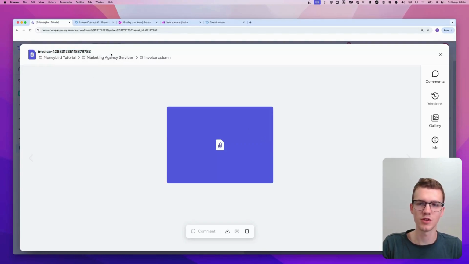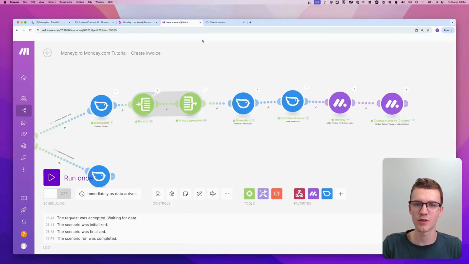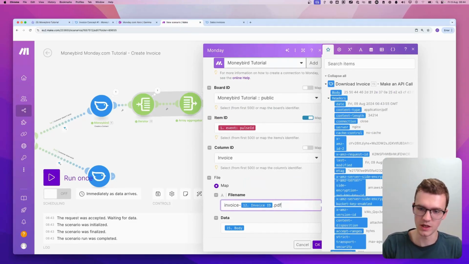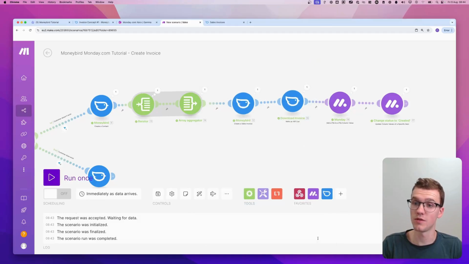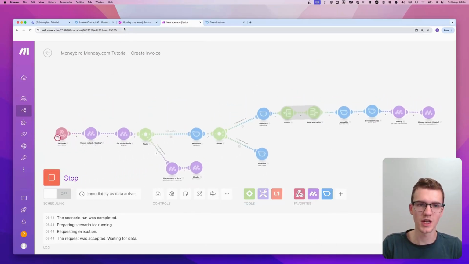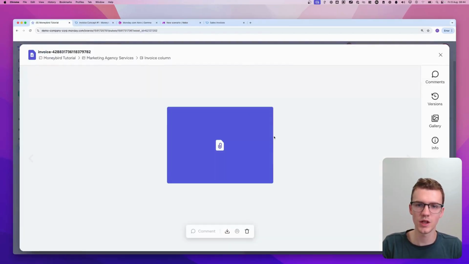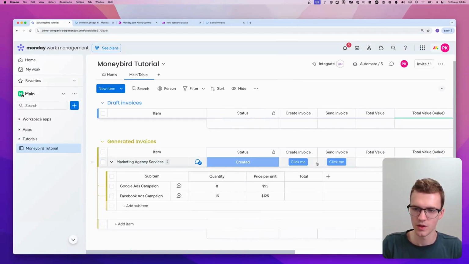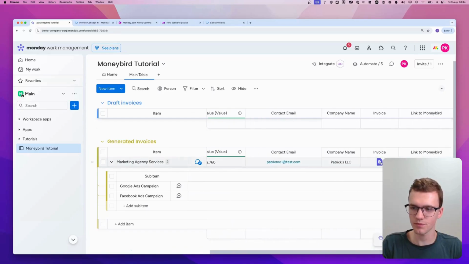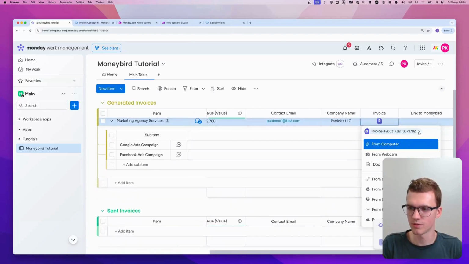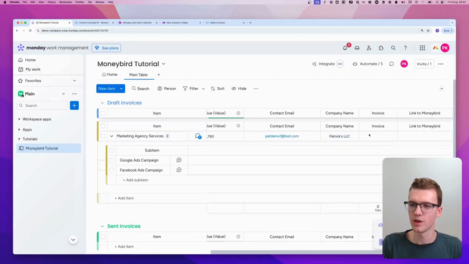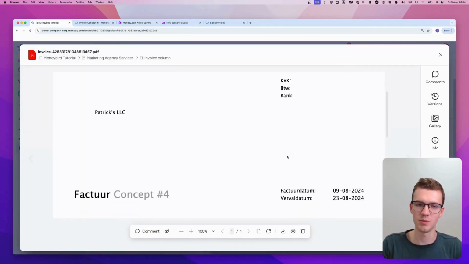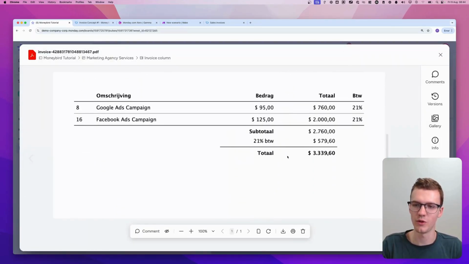Sorry, I forgot to say that we need to have a .pdf end. So the file name should be blah blah blah invoice.pdf. Otherwise, it won't be saved as a PDF. So let's run it once again in Monday. Give it a different email and create the invoice once again. And I'll just remove the one that's already here because that one doesn't work. And then hopefully, there you go. Now it looks like a PDF. If I click on it, you will actually see a PDF, which is the invoice that we created. So that's great.